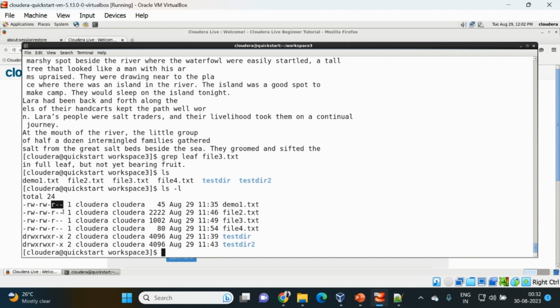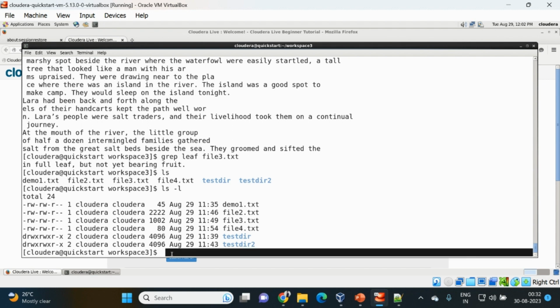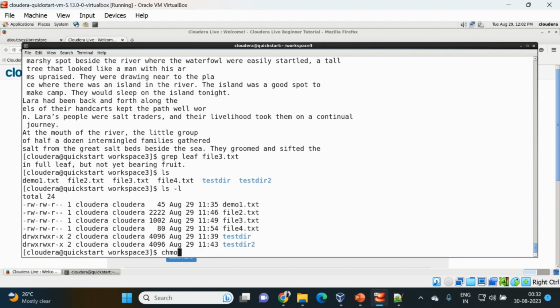Now I want to change its permission. I want to provide all the permissions, like reading, writing, and execution, for users, for group, and for others also. How can we change it? We will use chmod and pass the permission 777 to which file?